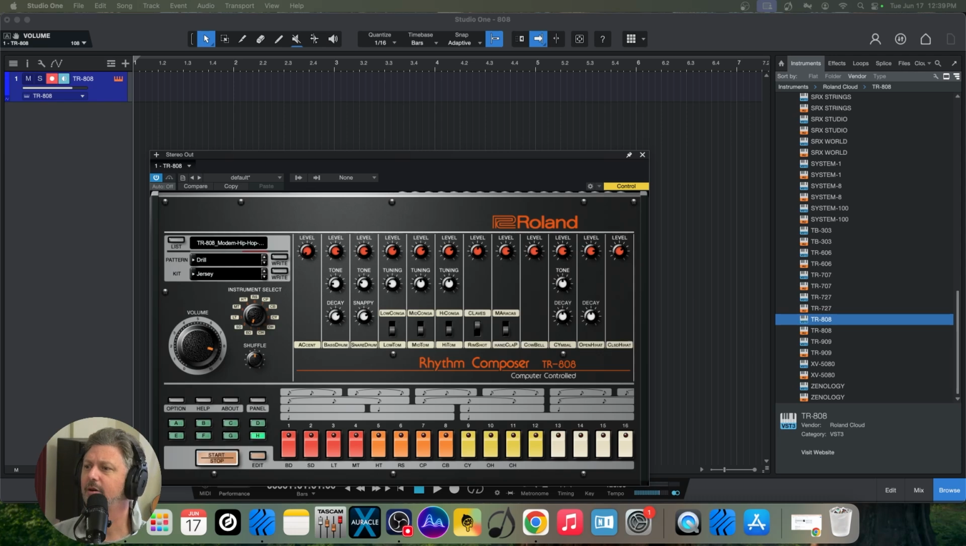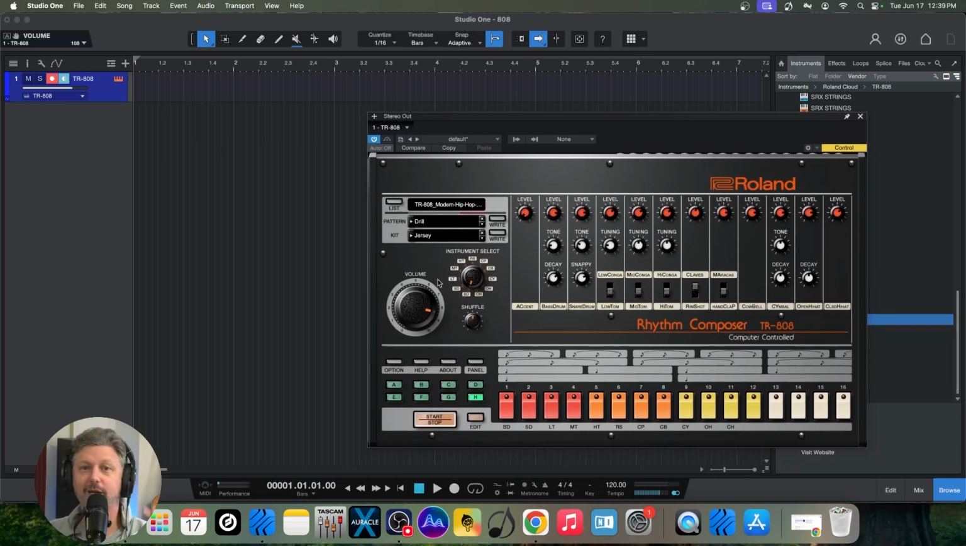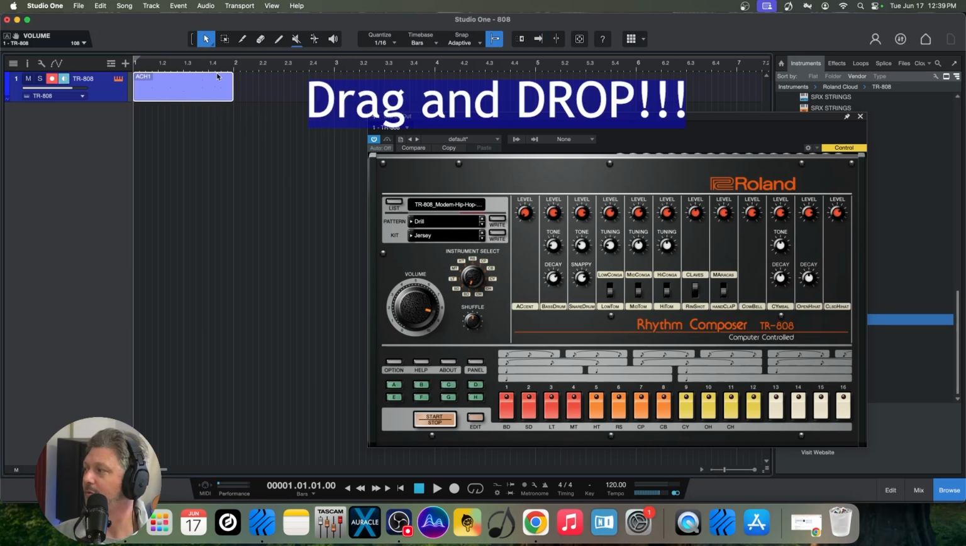Okay, so here are our patterns, A through H. Okay. It's really easy. All you have to do is hover your mouse over the pattern you want to include into your timeline. A, for example. And there it is. It's located. I put it right on my timeline.